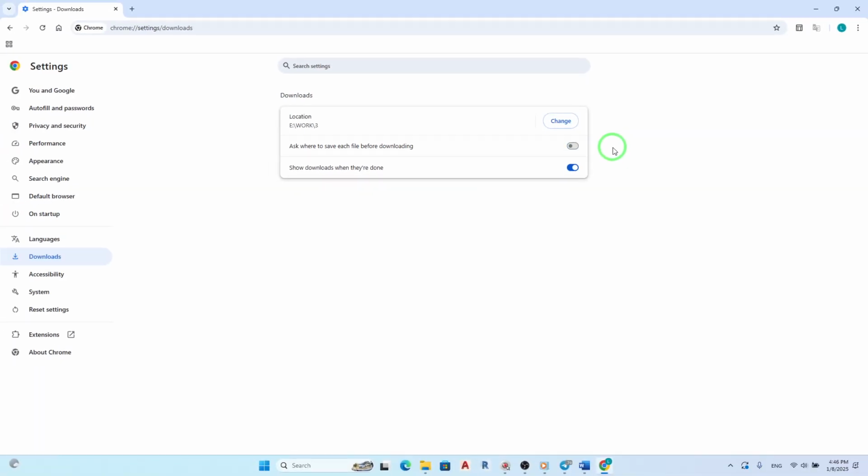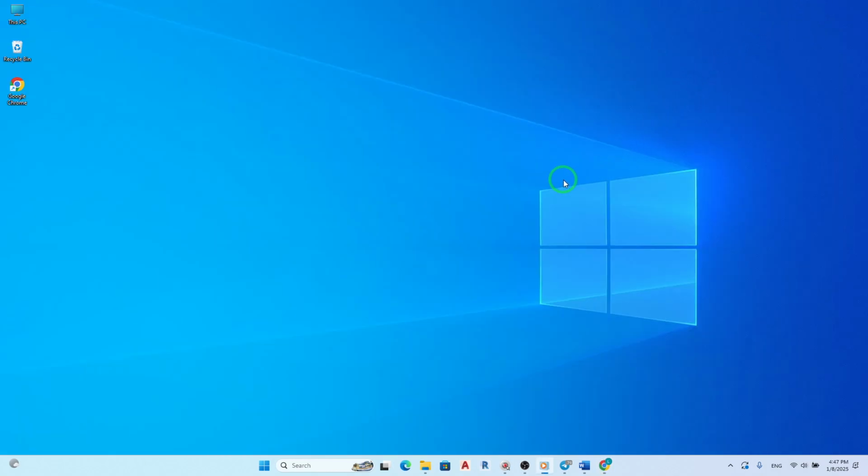By doing this, Chrome will no longer prompt you every time you download a file, and instead, it will automatically save files to your default download location. And that's it. You have successfully disabled the prompt that asks where to save files before downloading. This change can save you time and make managing your downloads much easier.